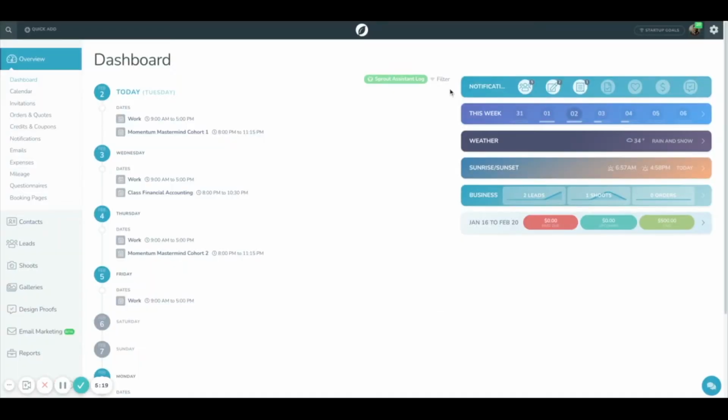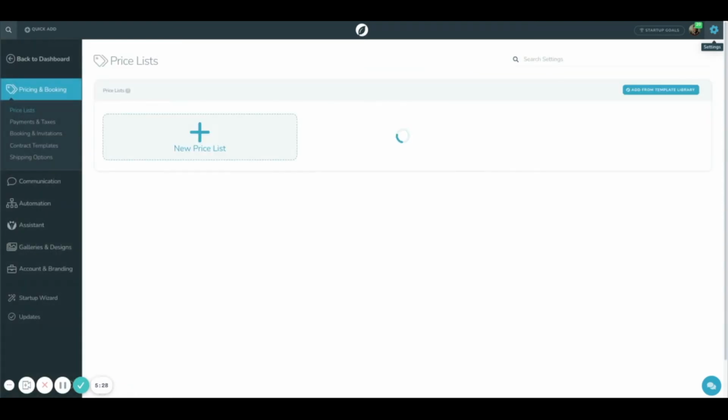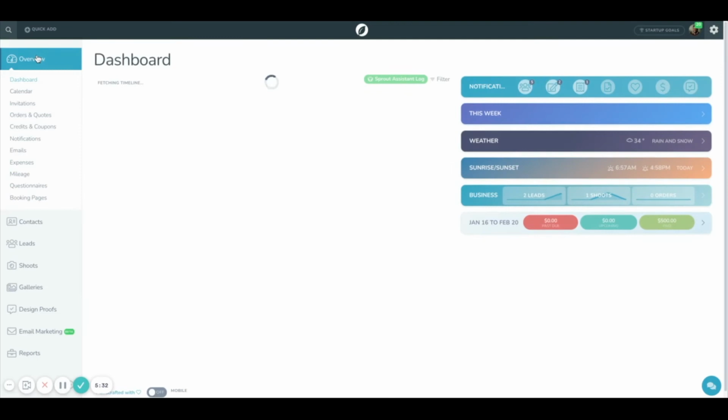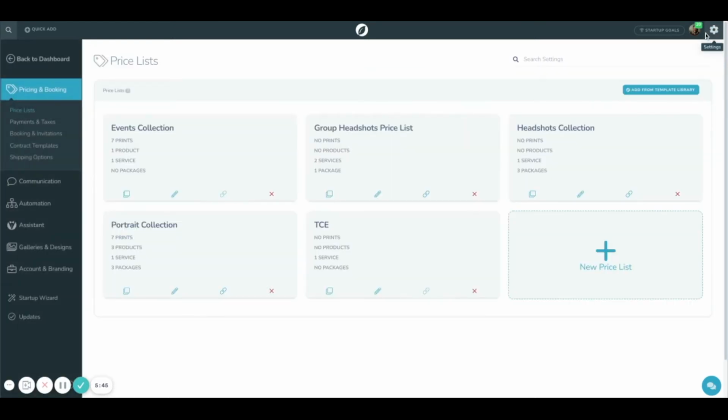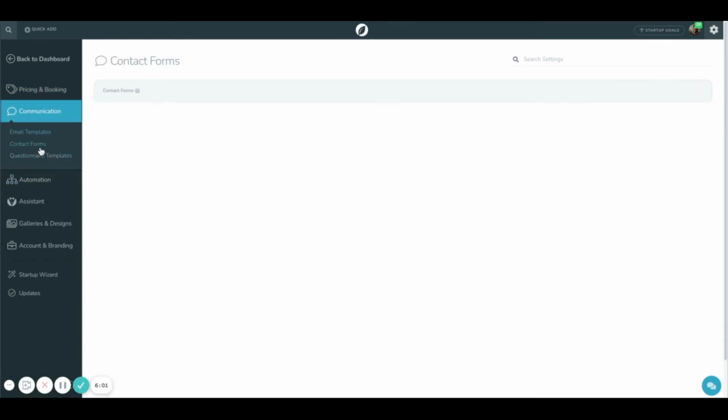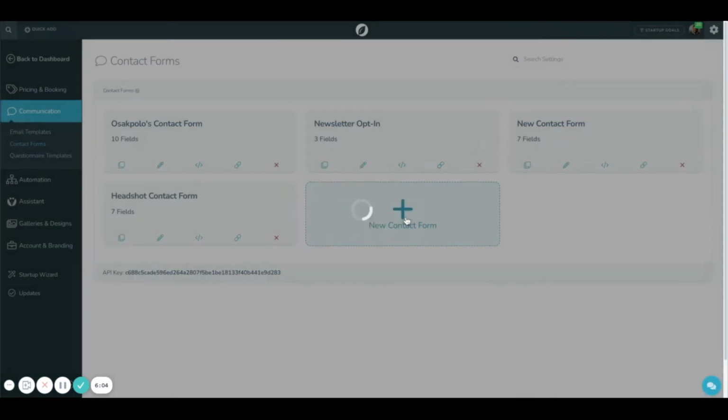We're going to just go and create our first contact form to ensure that all leads moving forward are being brought into Sprout. So we're going to go from our dashboard here and click the settings icon, which is next to your profile photo and also your notification tab. From here, we will go to communication, which is at your far left-hand side on the left-hand nav with the speech bubble. We will click contact forms and we will click new contact form.